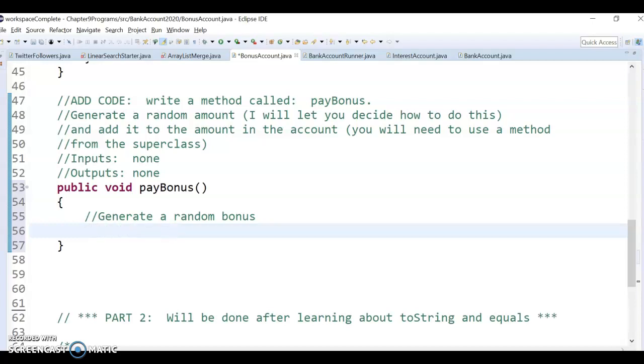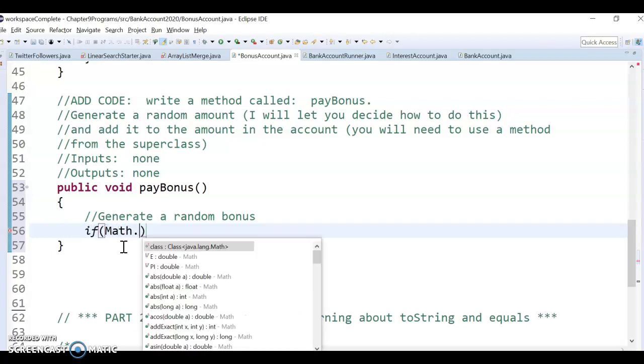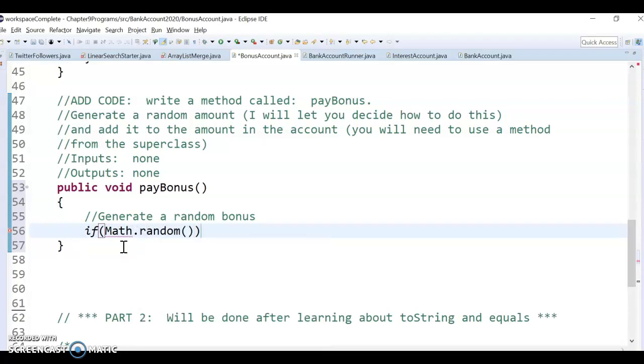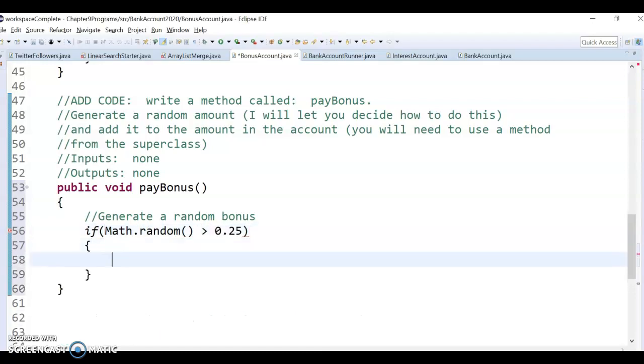I want to base it on how much money they have in the account too. So maybe I'll do it like this. You can set it up a lot of different ways. If Math.random is greater than 25, so we'll do it about 25% of the time. If that comes out to be greater than 25, then I'm going to pay the bonus, and I'm going to make it be 2% of what they have in their account.